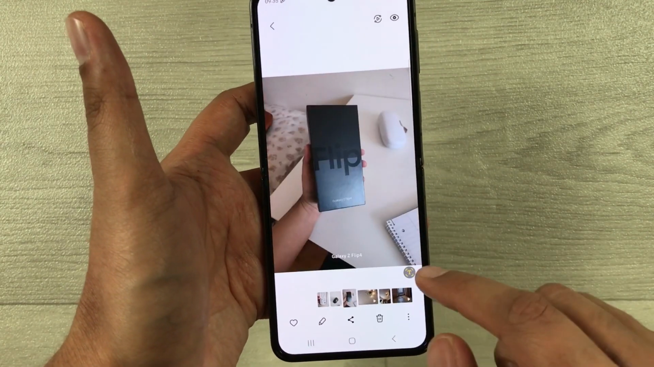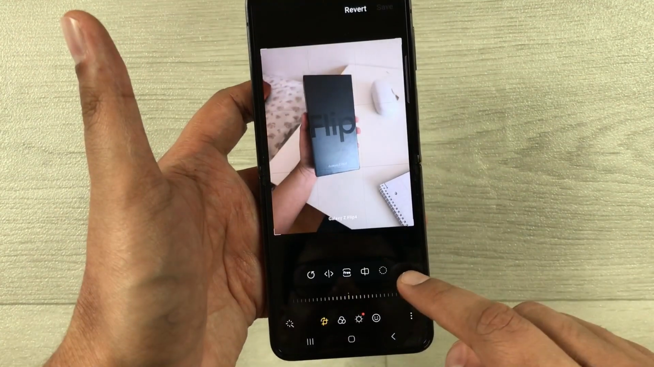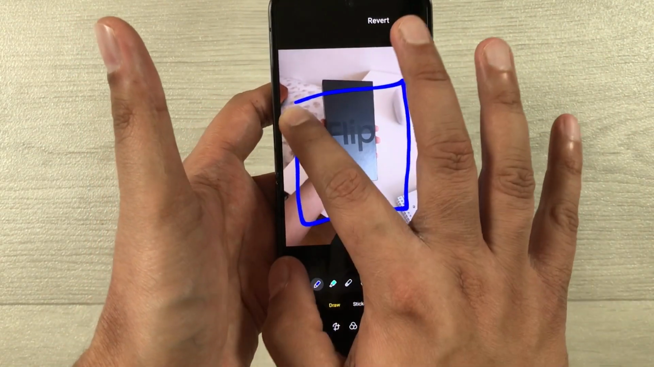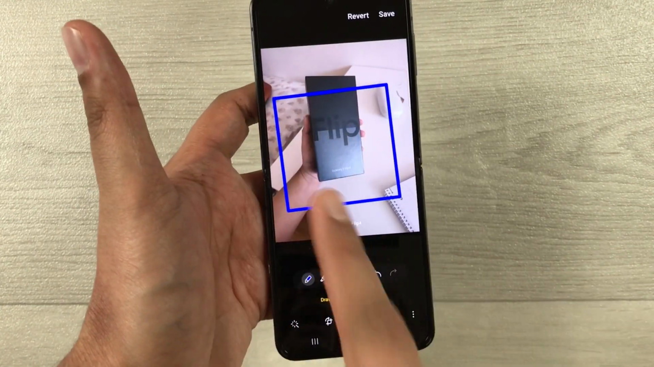For example, I open another image. I want to draw something over it. Okay, so for example, I want to draw it like that, and if I press and hold it, it will make it neat for me.